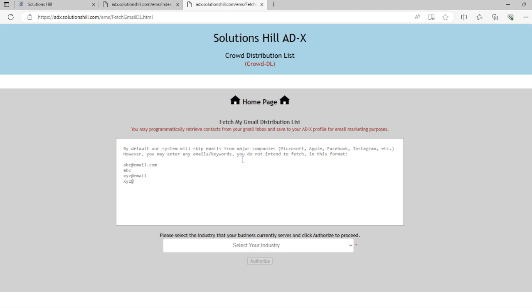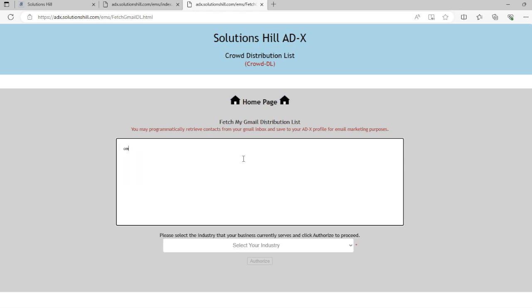As far as the Solutions Hill application is concerned, this is like the bulk of the actions over here. It's going to happen over here. Now what you can do from this page is, if I don't want to get Solutions Hill to fetch any email from somebody called Omar, I can just put that keyword over here. Maybe I don't want to fetch an email from anything that's going to be titled inbox. I can put it over here.